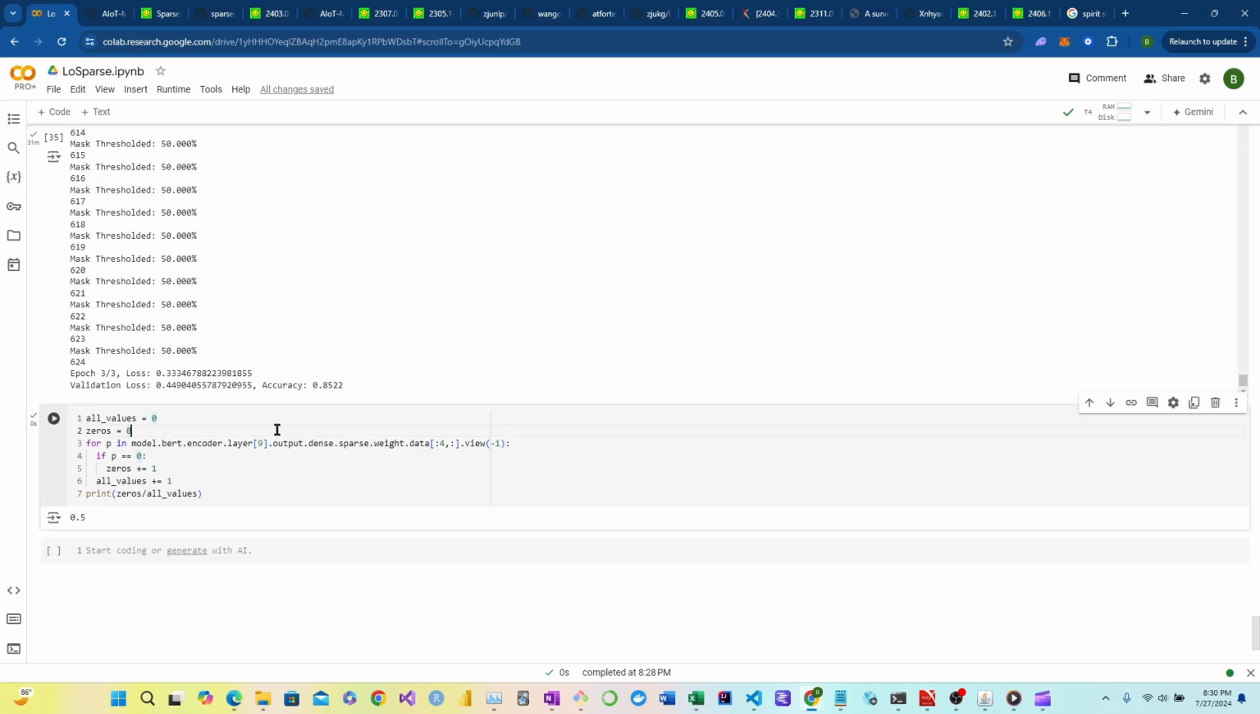Down here, I also created this little investigation into a sparse layer, just to make sure that it's at 50%. Just taking a sparse layer of a dense layer, taking a random column, or a random row, sorry, and counting how many zeros are in it, and creating a 50% check, just as a double check to make sure that after we thresholded, the sparse weight matrices are at 50%. So that's the LoSparse paper.